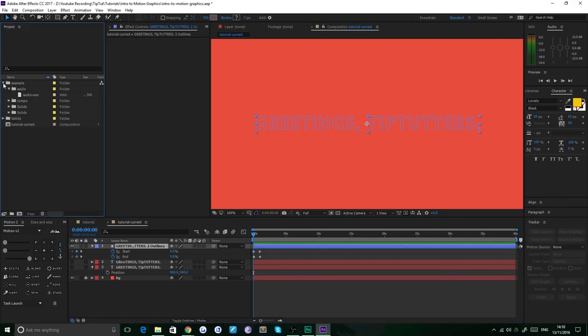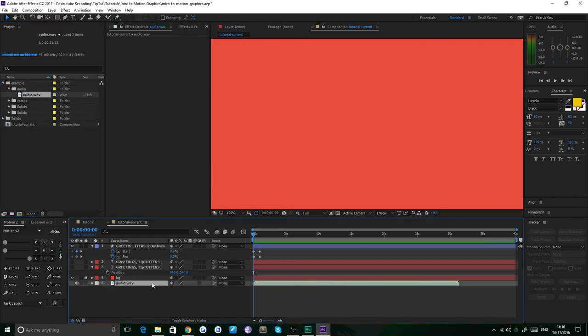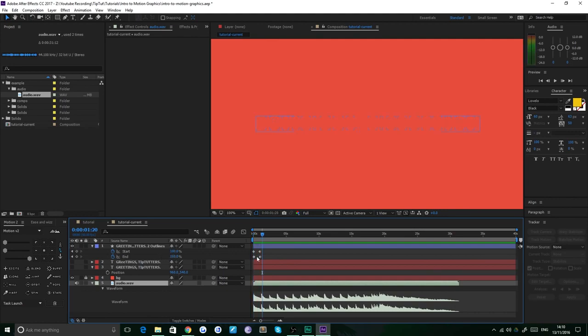If I go to my assets folder over here, I have my audio.wav. If I just drag that down to the timeline, I can add it on. And if I hit L a couple of times, it brings up the waveform of that audio. Now, if we were to hit play, okay, it plays the audio and plays the animation, but it still doesn't look right. Okay, it looks kind of boring.